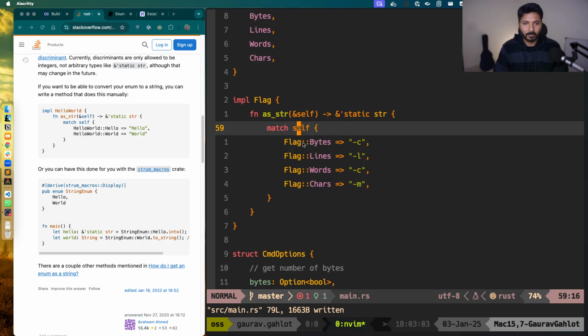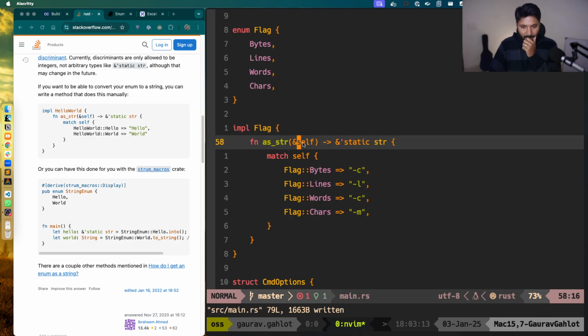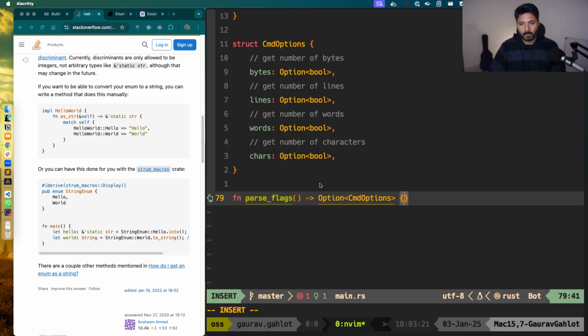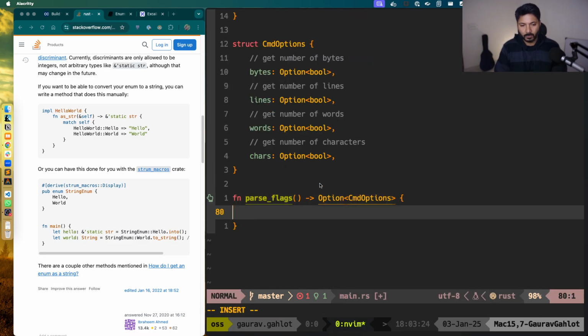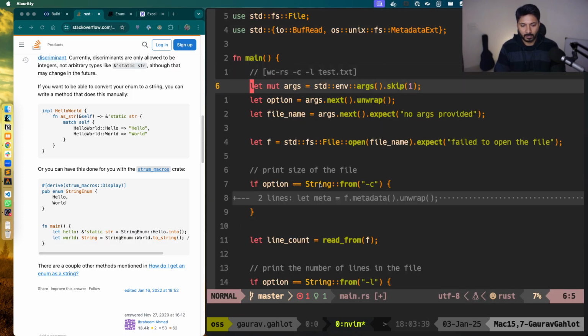Okay, so we now have an implementation that says if we do an str, we will get the string flags. Now, really quickly, inside parse flags, what I want to do is instead of reading our arguments in the main function, we should call parse flags, and in here we should be able to do the magic that we were doing here.